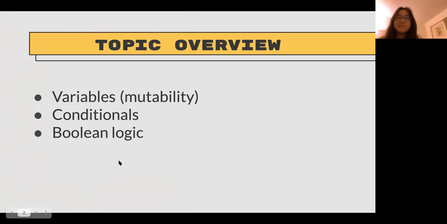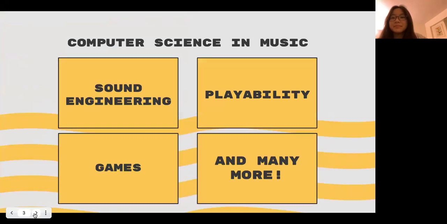So, a topic overview. Today we will be covering variables and its mutability, conditionals, and Boolean logic. Computer science in music allows for music to become digital, though there are many examples of the works of computer science in music. Some are sound engineering, music playability, music-based games, and many more.